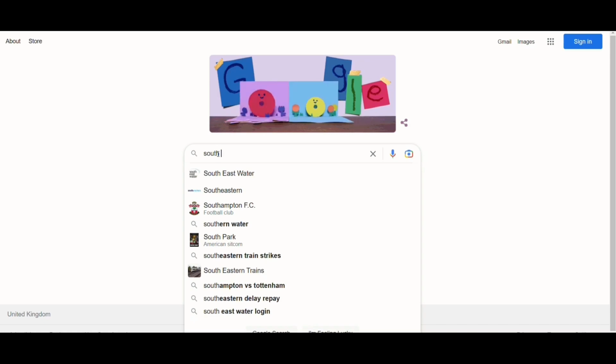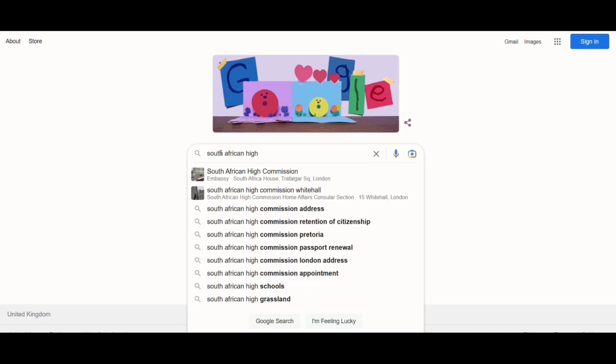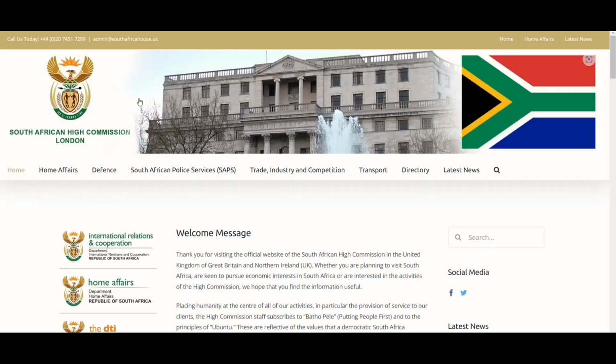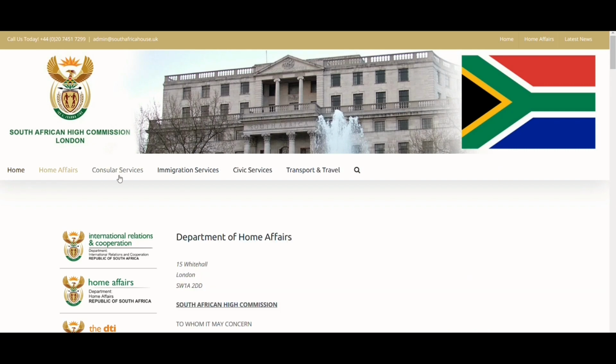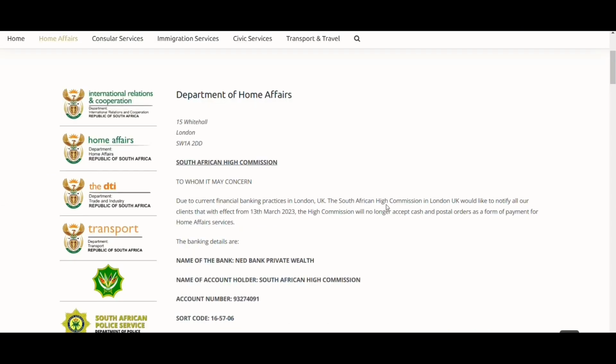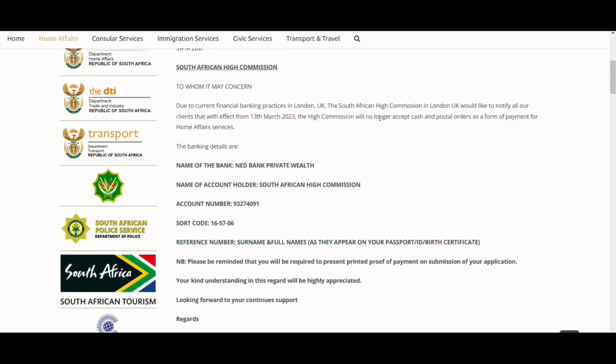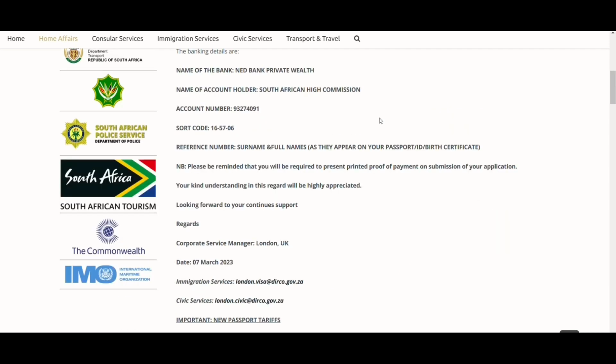What I'm going to do is insert here how I went through the website, so that you can see. You can start by typing in South African High Commission to Google, or you can use the link that I will put in the description. You then click on Home. You give the South African website a couple of seconds to load up, and then you'll click on Home Affairs. This address is very important. This is where you'll be requesting your documents from. There is an important bit of information there, as well as some banking details.